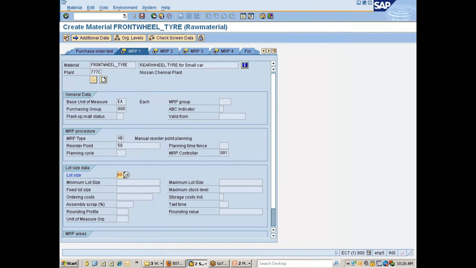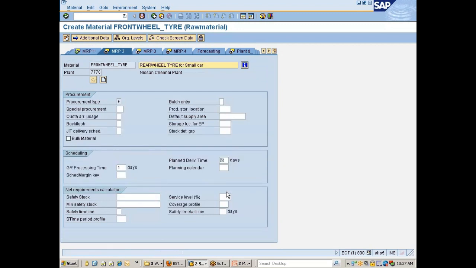So here, lot size I am giving HB, that means replenish up to maximum stock. When I use HB, the system is again asking what is your maximum stock level? I would say 500. It means my storage location capacity is 500. So I will put the maximum stock as 500. Done?